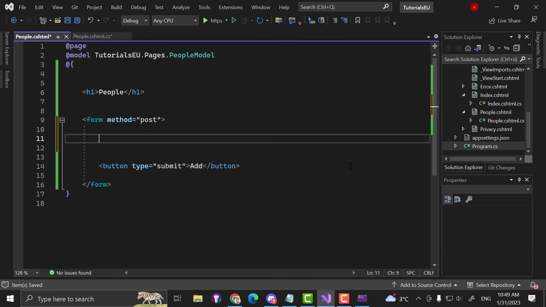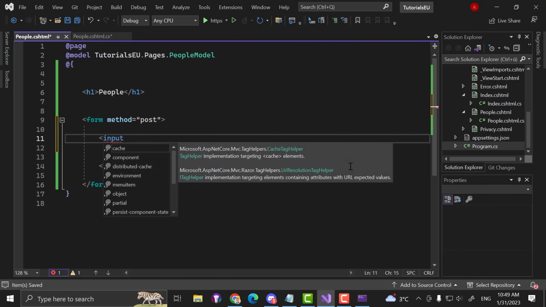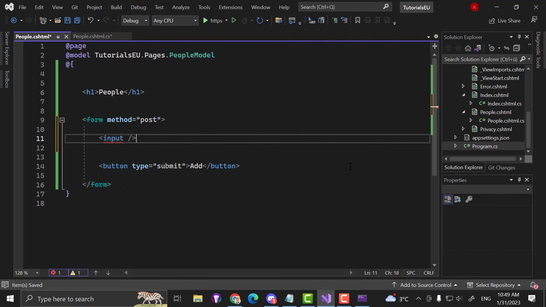Okay, we know that we have three properties: ID, age, and name. So let's create our inputs for that accordingly. So input, there we go. And the first input is for our ID. So what I want to do is set the type to number, since our ID is an integer. And very important, I want to bind it using the name attribute that we have right here, and I want to set name equal to ID. So that's the name of our property, right?